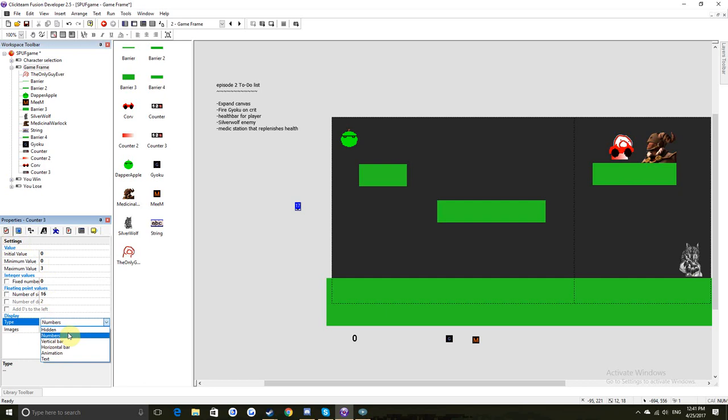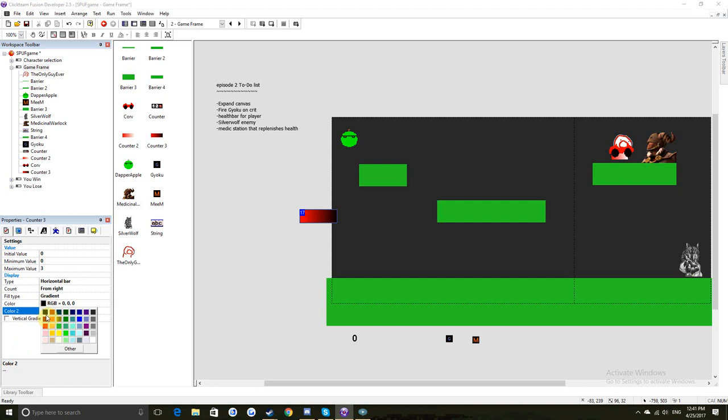Let's go with horizontal bar, fill type gradient, and let's change both of the colors. Unfortunately, it would fit best to keep the colors as they are because of what Corvette looks like, but whatever. We're going to go with Seafoam Green and Waifu Pink. Put that up there. Control E.